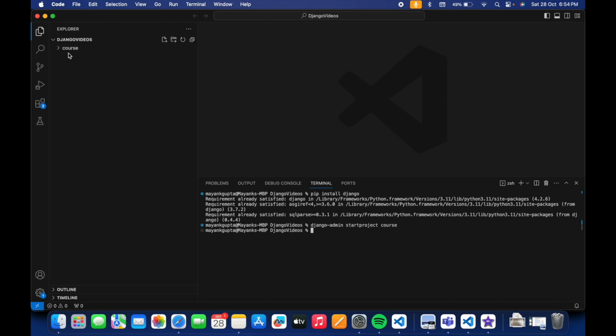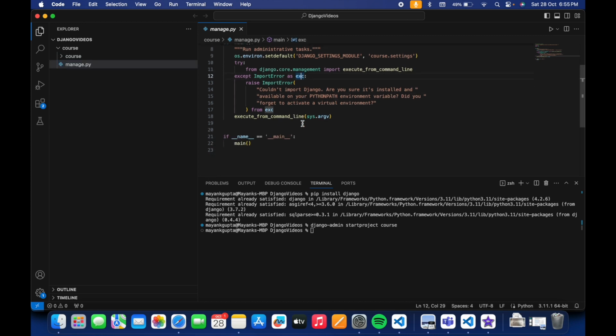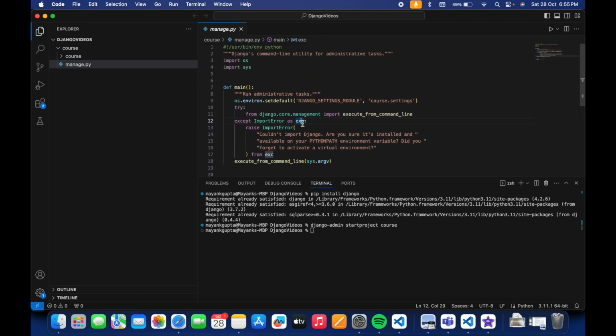Okay, so here it is. You can see one folder is created. Inside it there are two items, which are manage.py and course. Manage.py is the manager of the whole project, you can say. You don't have to edit this file.